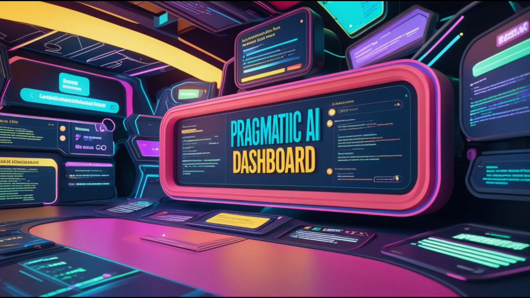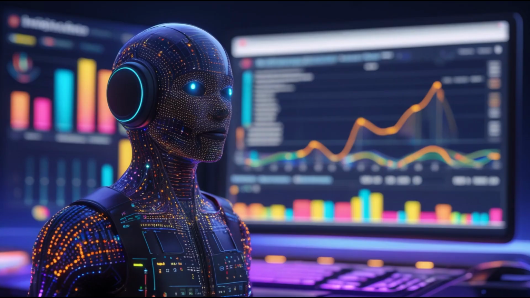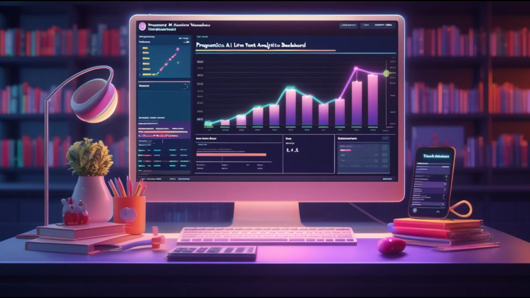In today's demo, I'm going to show you a live text analytics dashboard built with Pragmatic AI. So what does that mean? Basically, we have a tool that can analyze text messages in real time, organize them into categories, and display the result in a clean dashboard.